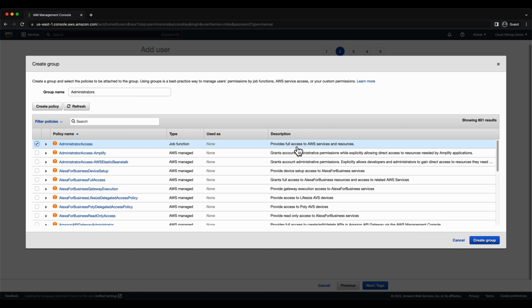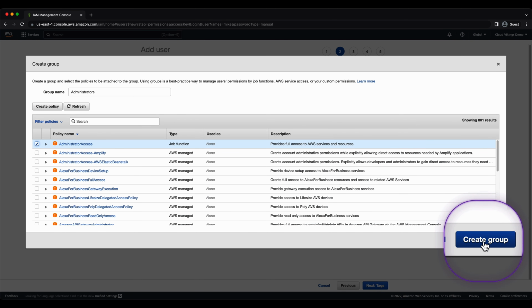Now, because this policy provides us access to pretty much everything within the AWS account, we want to make sure that the users that have access to this policy or group have very strong credentials. So make sure that you're using a strong, very complex password and that you set up multi-factor authentication, which we'll get into in another lesson. And then next, we're just going to go down to this create group button.